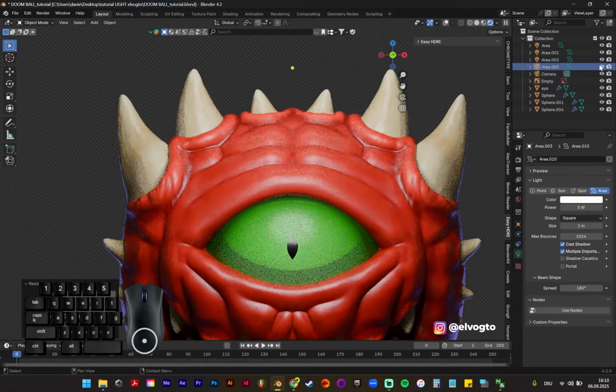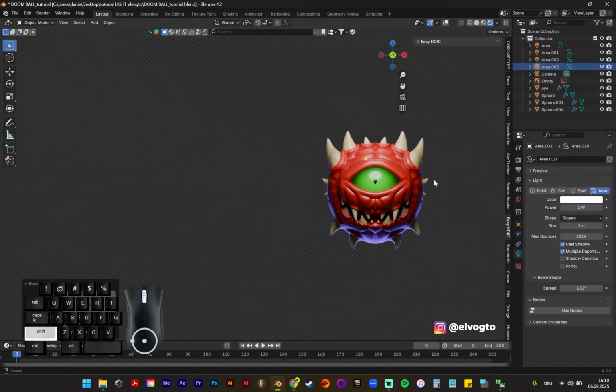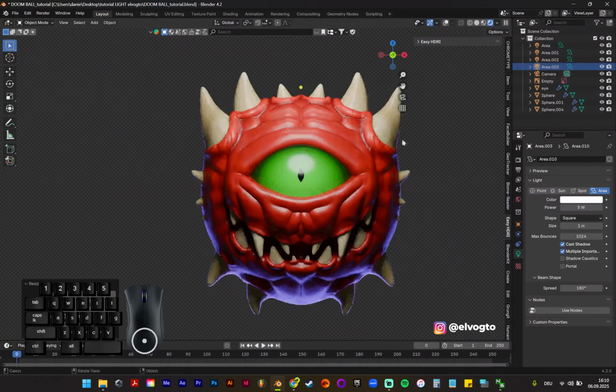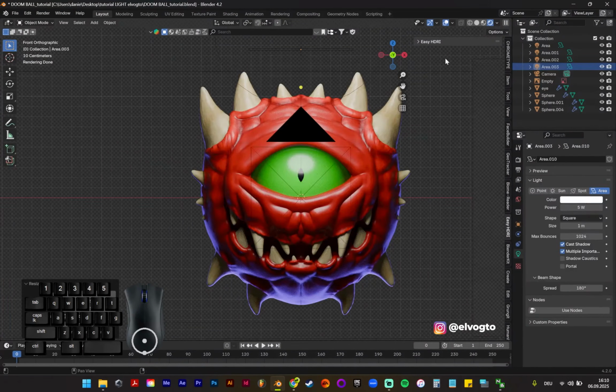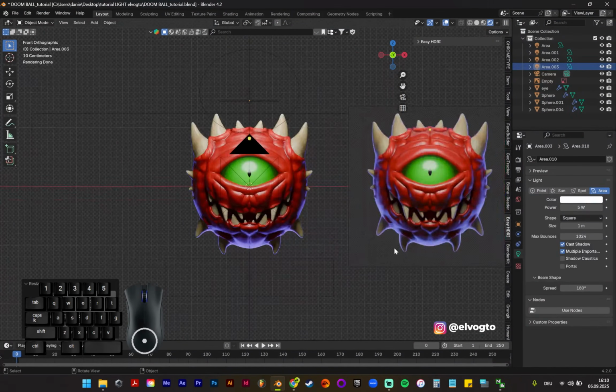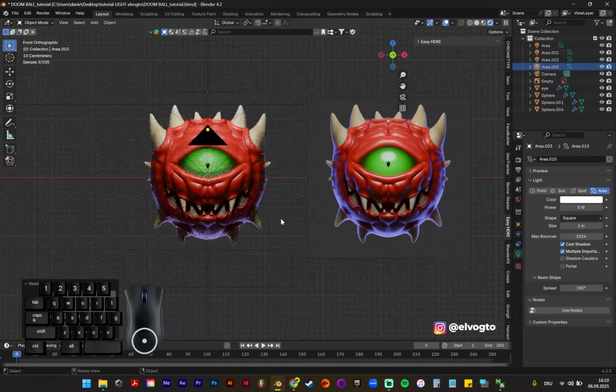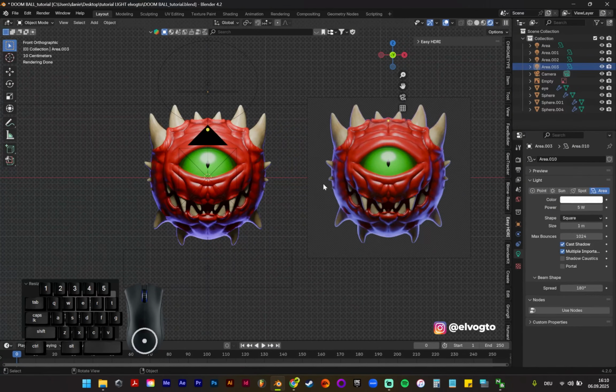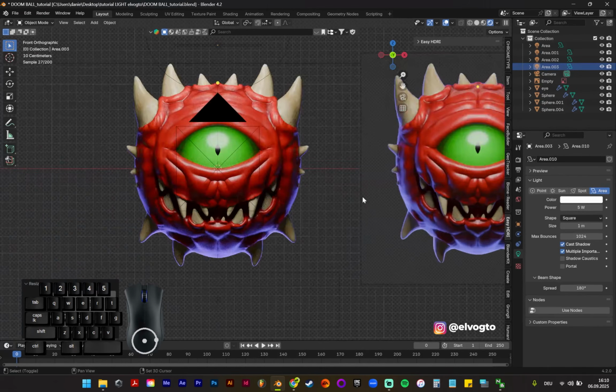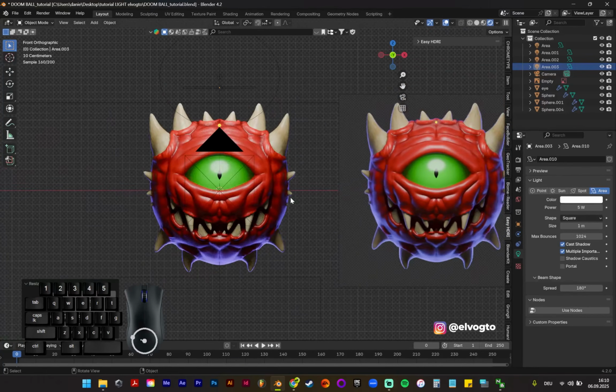You can turn it off and on. And that's pretty much it for the Blender part. In the next step with Photoshop, I will just adjust the colors a bit and the contrast and add this purple gradient. So yeah, that's pretty much it.